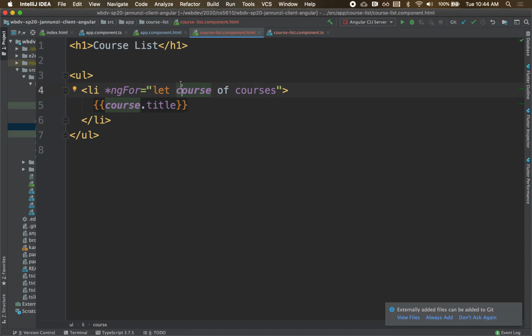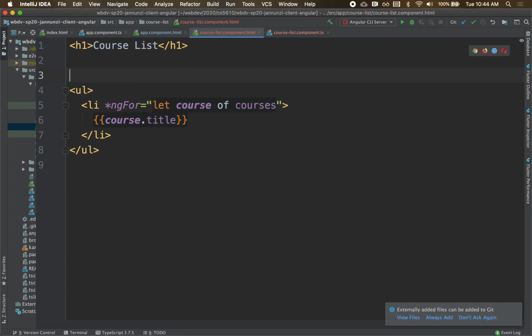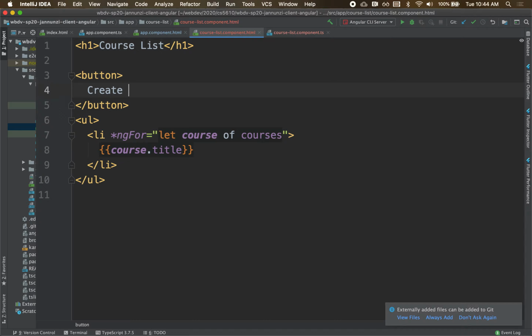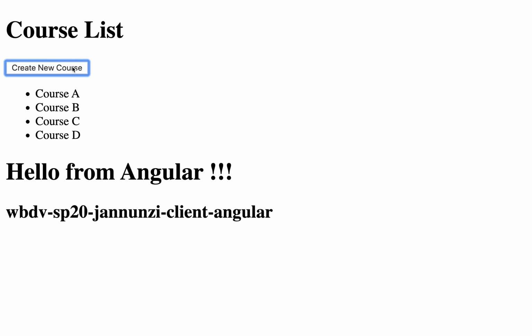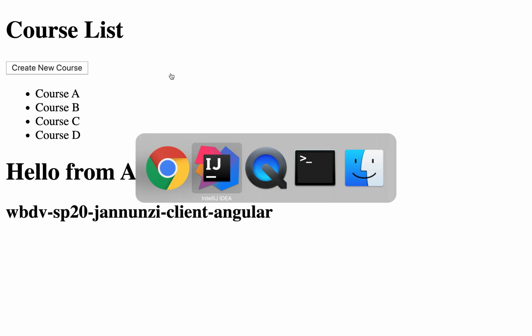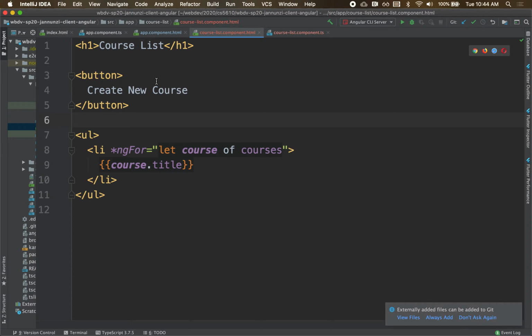How about being able to create a brand new course? Right? So for instance, we could put here a button that would allow you to maybe create a new course. Okay. And if we go back, we have the button, which doesn't do anything. And what we'd like to be able to do is handle that event. Maybe call a function that would do something, right?